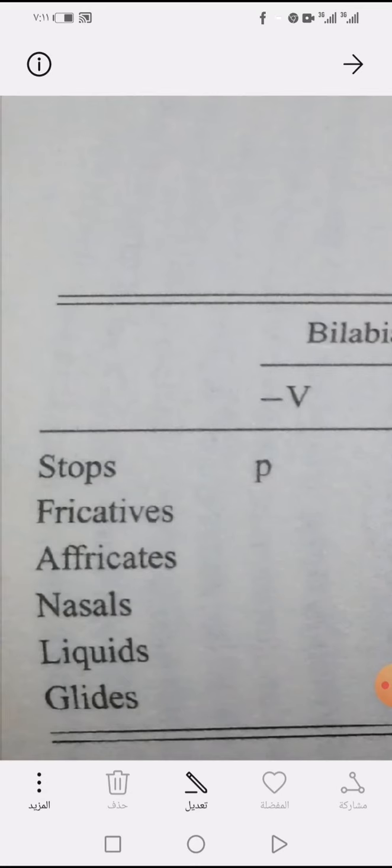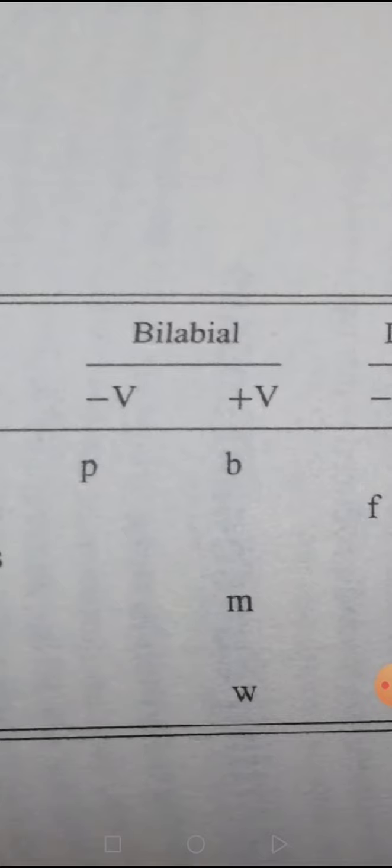And by the way, they are called stops, or they are also called plosives. This sudden opening of the airstream causes plosion, and this plosion, we call them what? We call them stops or plosives.